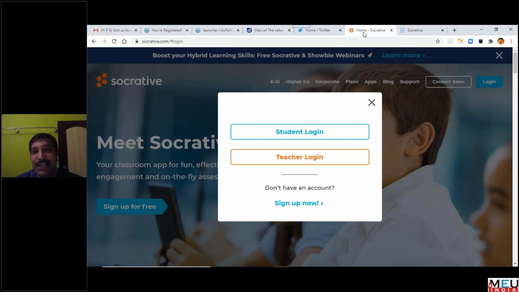So following that, there is another tool which will be useful for all of us to engage our students in a better way, this Socrative. So what we will do today, we'll experience what is this Socrative, and we will learn how this could be used effectively to engage our learners online.